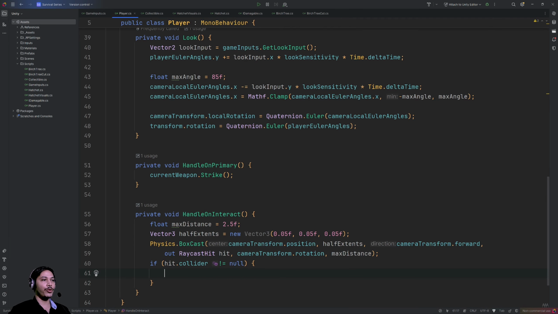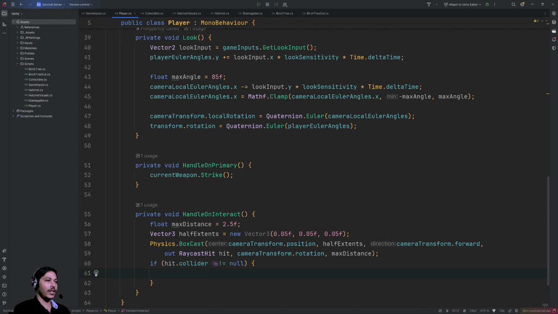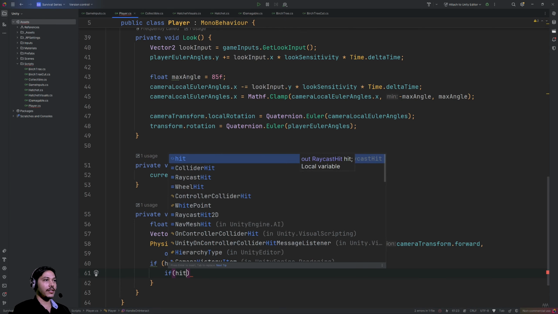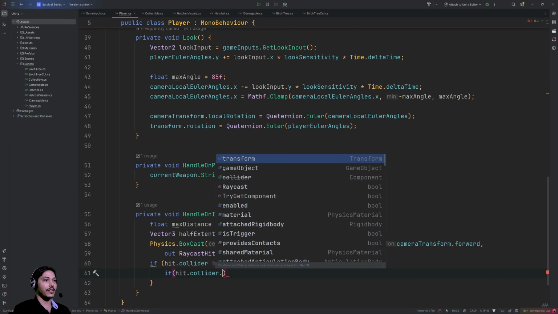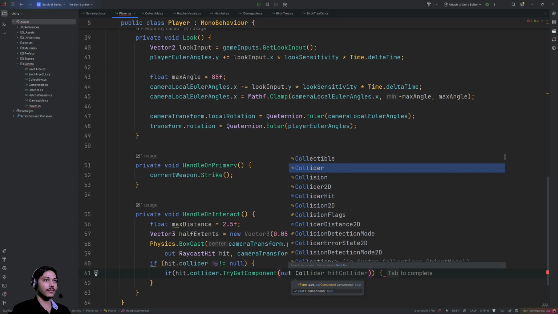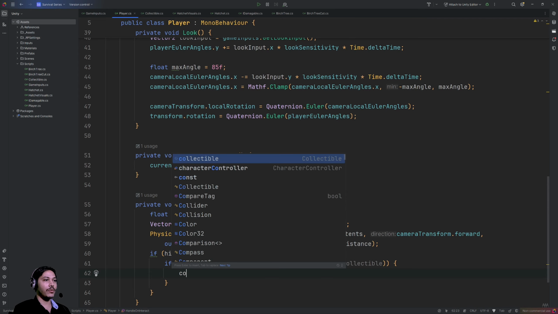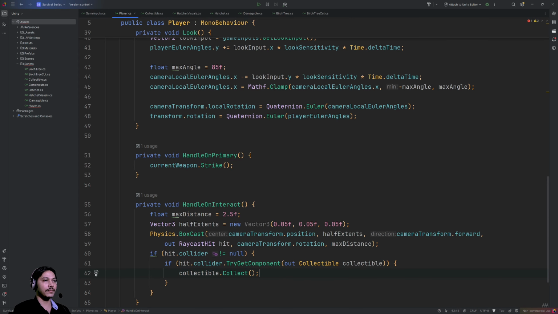Then here I'm going to do pretty much the same thing that we have done in the Hatchet script. So here I'll go if hit dot collider dot try get component, and the type will be collectible. Let's call it collectible as well. And here I'm going to go collectible dot collect.